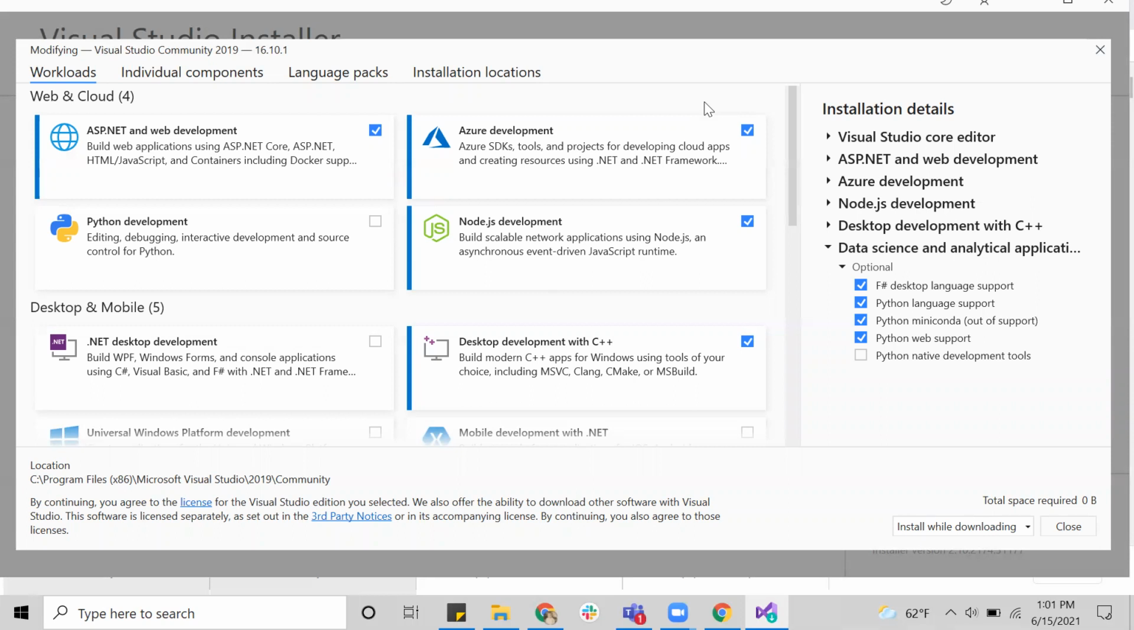And you're going to choose 4 features when they ask for that. You're going to choose the ASP.NET, the Azure development, the Node.js development, and the desktop development with C++. You only need 2 of these to make the GitHub repo run on a local machine.